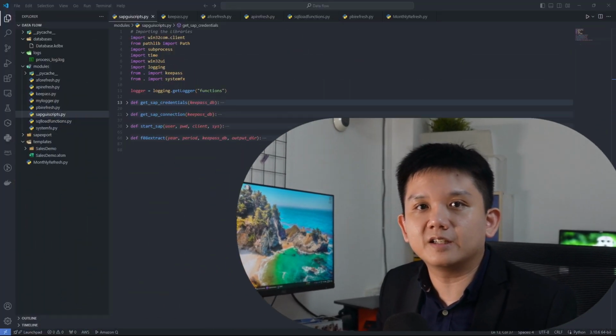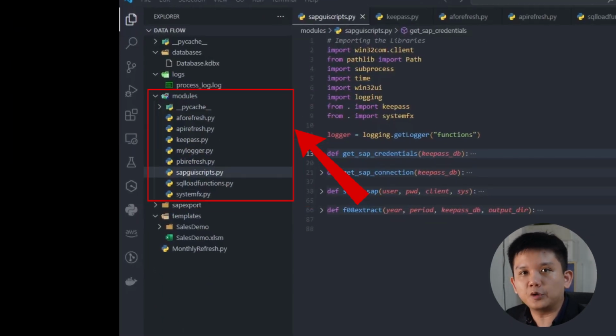To automate this entire data pipeline, I have created a collection of Python scripts and modules. I've separated functions that interact with different applications into different modules. This modular approach allows for a more manageable and efficient code base. I chose Python over VBA for this project because Python is much easier to work with when it comes to data manipulation and loading later on.